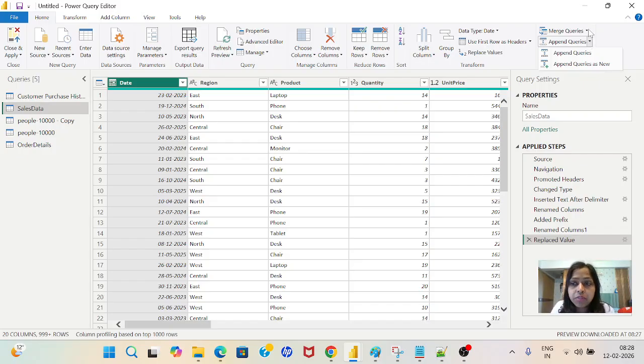Now for the merge query, let's suppose the same thing: 5 records in one table, 6 records in another table, but there is a key in between. So only on the basis of the key will the data be extracted. Let me show you the demonstration here.